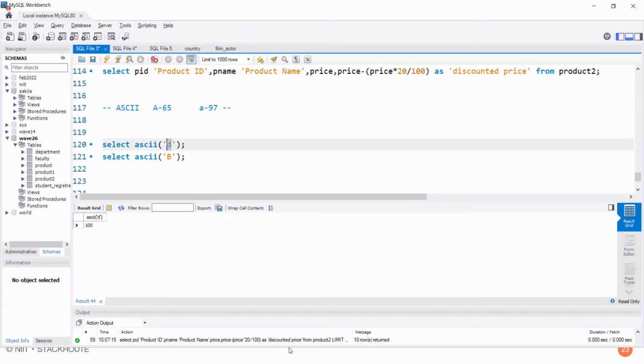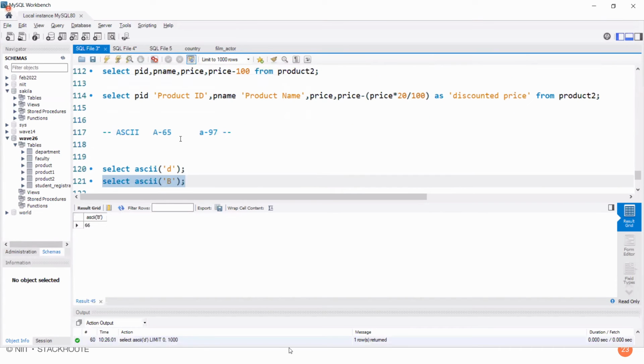So I have provided D. A holds 97, so D will be 100. If you take capital B, A is 65, so it is returning 66.